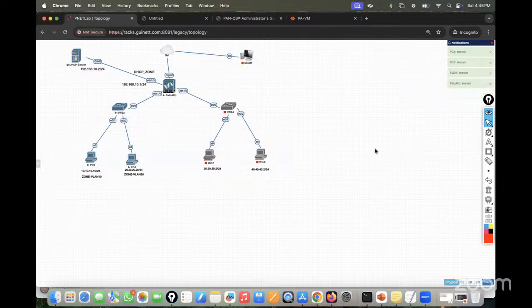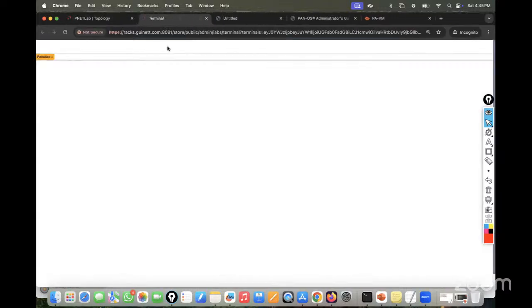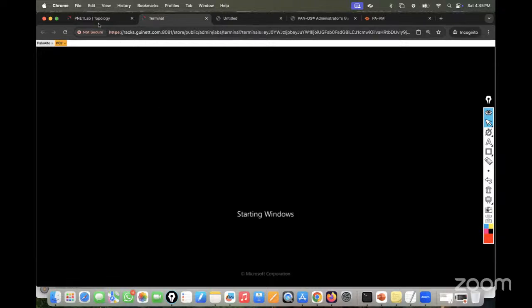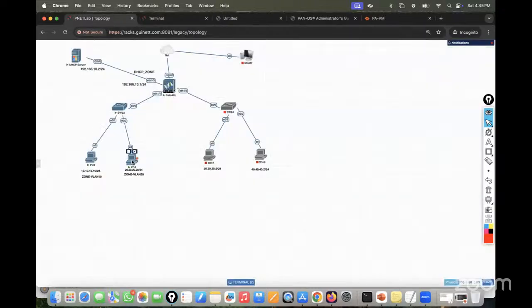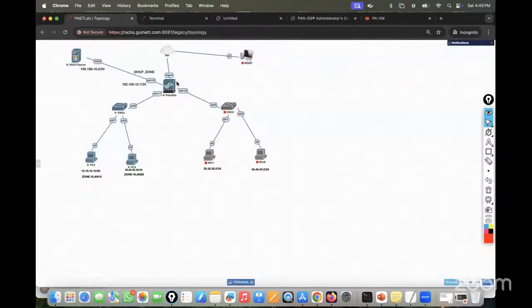So does anyone know what inter-vlan routing is? Any idea? Allowing traffic communication between two different VLANs. Yeah. Muthu, what about you? Do you know about this? Yes, sir. Okay. Have you done this inter-vlan routing in any production environment?